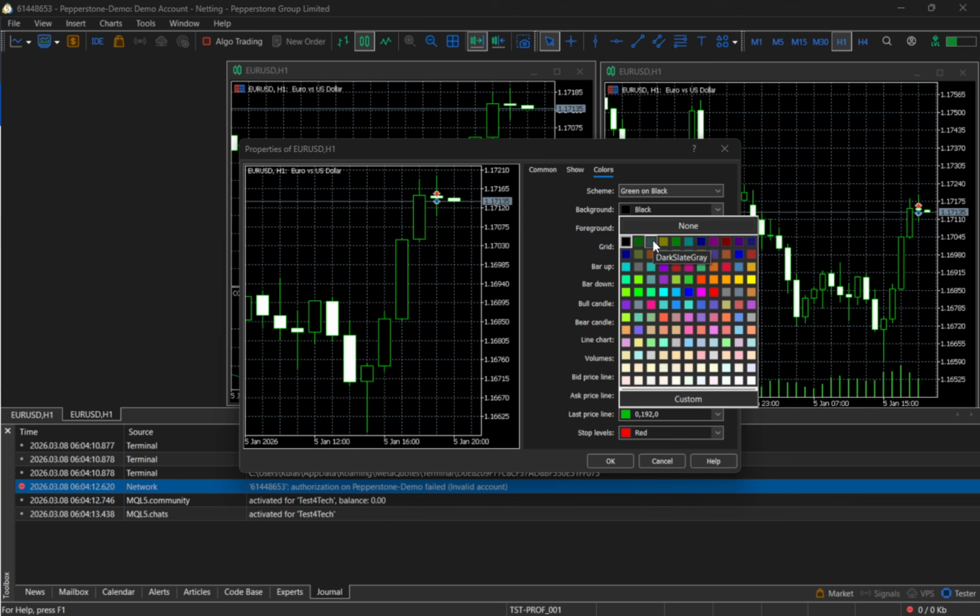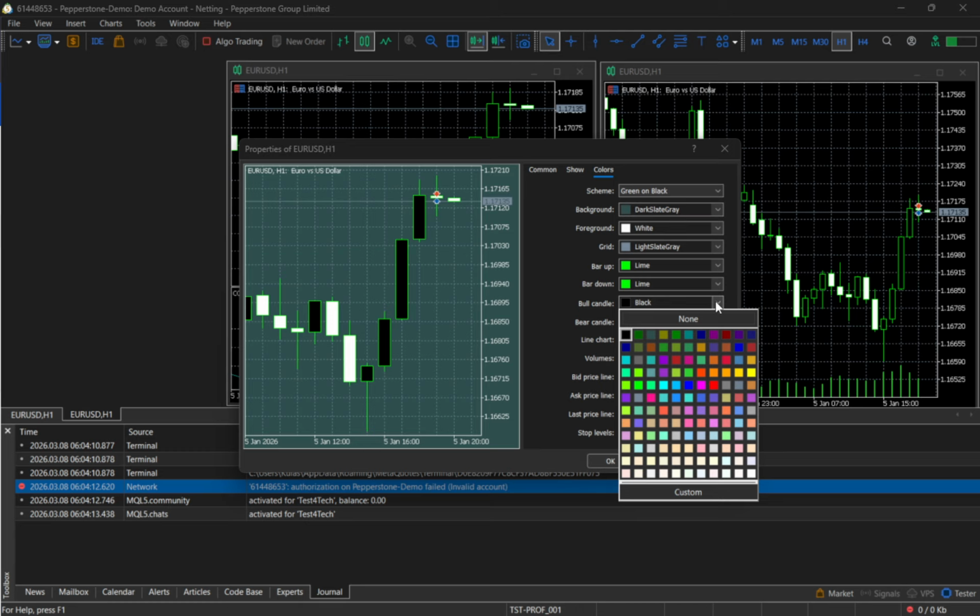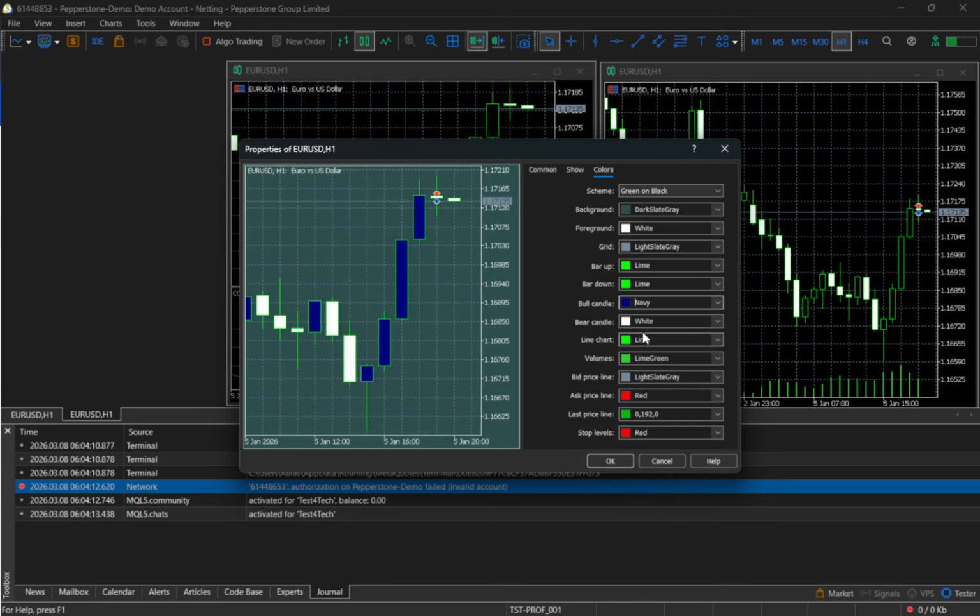While you're here, it's smart to align the rest of your colors so the chart remains easy to read. You can adjust the grid color for visibility, set bull candle to a color that stands out as positive, and choose a clear contrasting color for bear candle. If your platform shows labels that are hard to see, update the text color so price scales and time labels remain legible. When your selections look right, click OK to apply the changes.